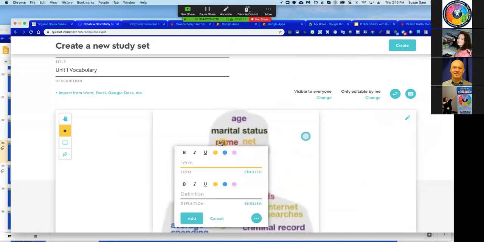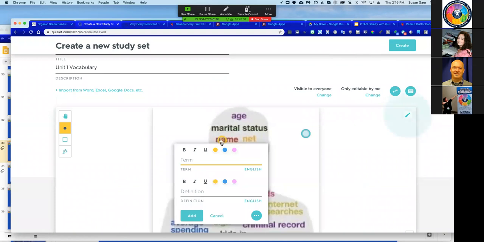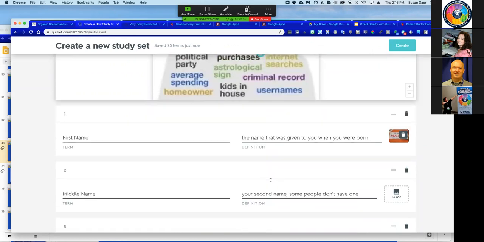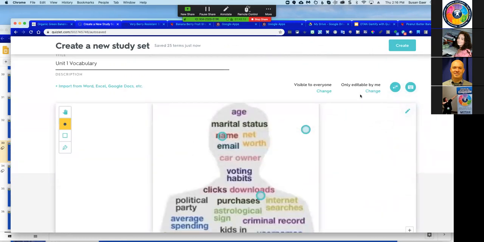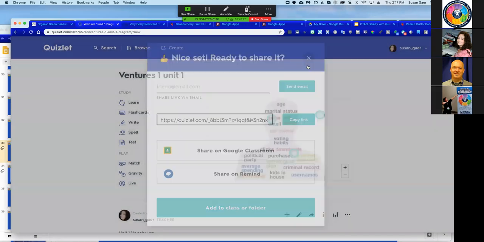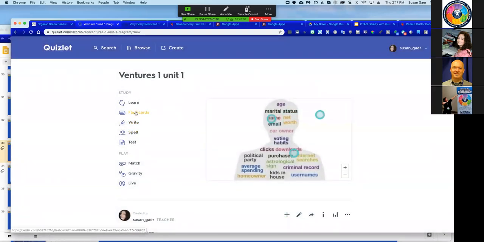She has a diagram in here, but no name. So I added that point. And then here are her cards that she has. So now I'm going to say create. And I have the link. I can share it on Google Classroom. I can share it on Remind. I can add it to my class or a folder if I have different classes. But here's the game, and the students can just play it.